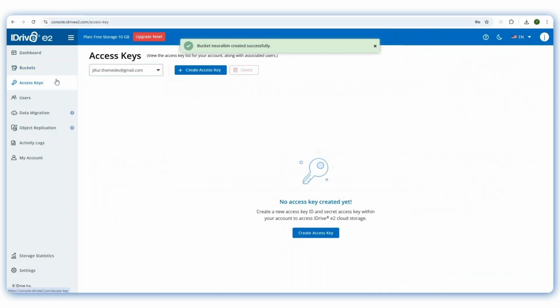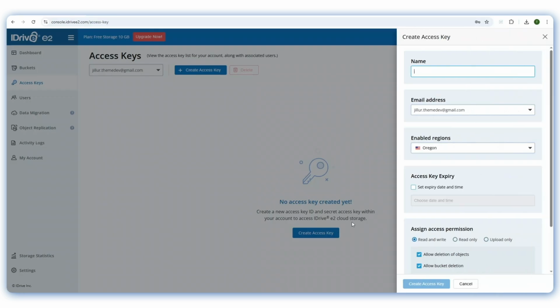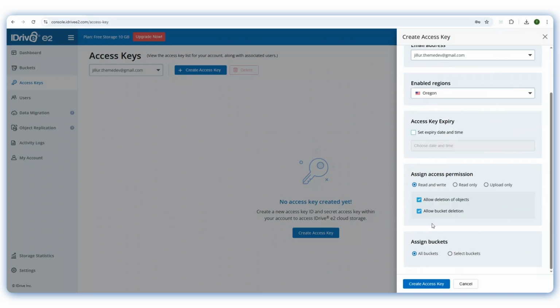From the left menu, click Access Keys, then click Create Access Key. Give the key a name so you can recognize it later. I'll name it ThemeDev. Your email address will already be filled in, so just leave it as it is. Make sure the region you select here matches the bucket you created earlier. Since I created my bucket in Oregon, I'm selecting Oregon again.